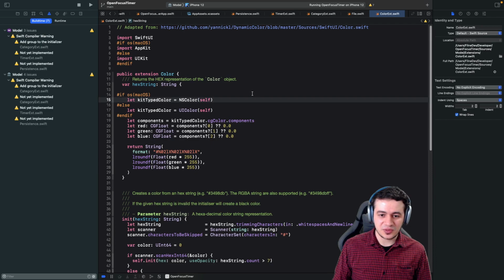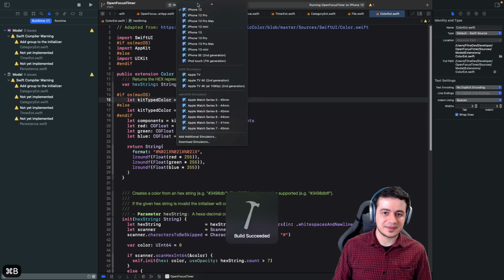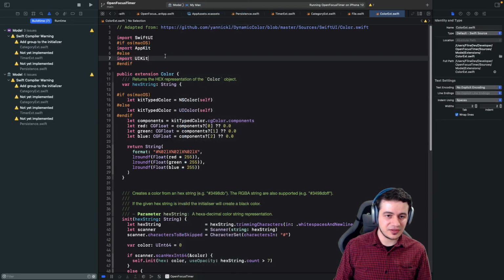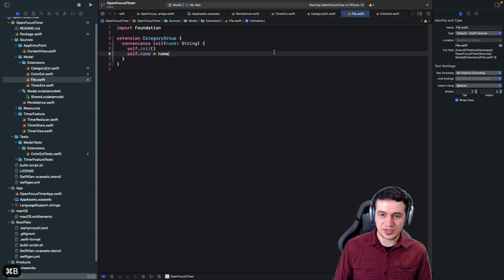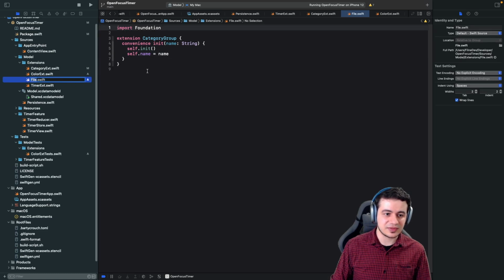Okay, the UIKit type color. So this is building for iPhone as well. Nice. We have fixed that. So we can continue with our category group, and we can create that now. What we want to do next is, this is actually extensions for the model, like the extensions for Core Data. And what is this file? Oh, that doesn't have a name. Category group next.